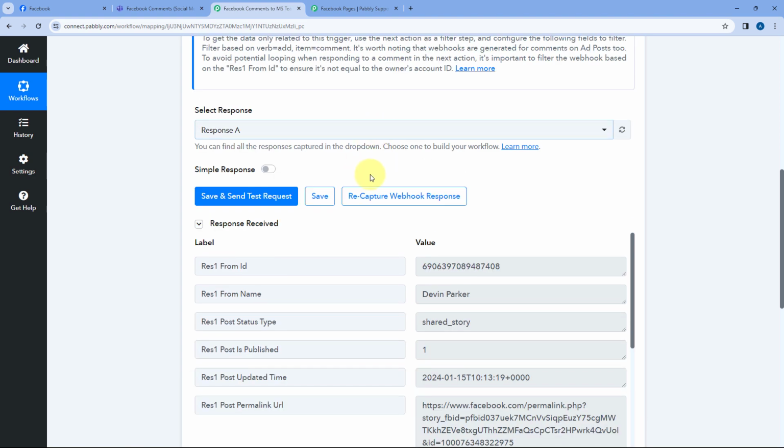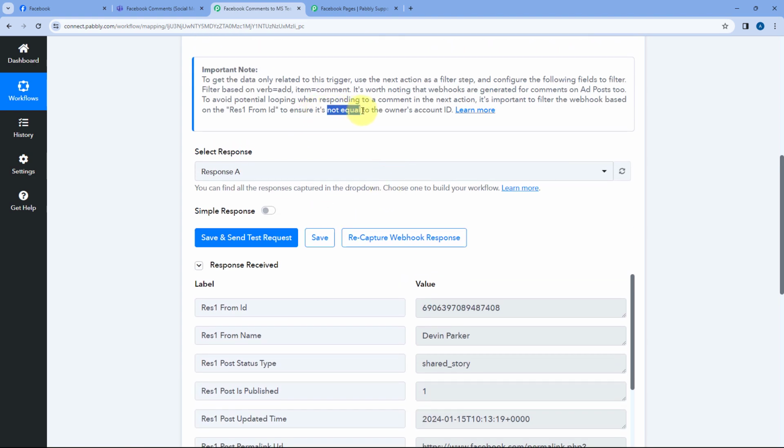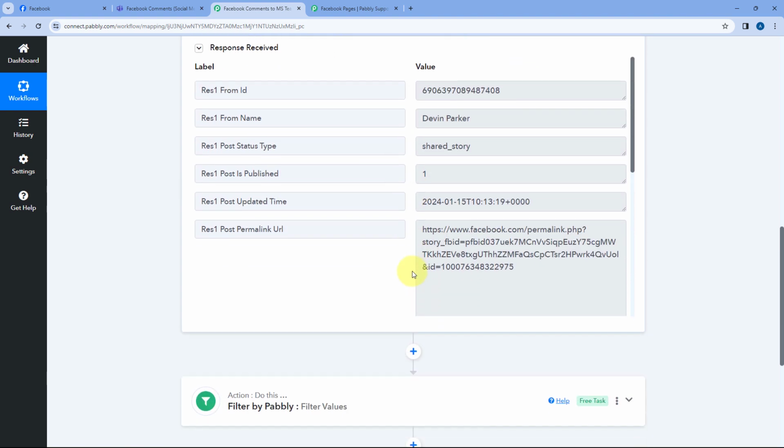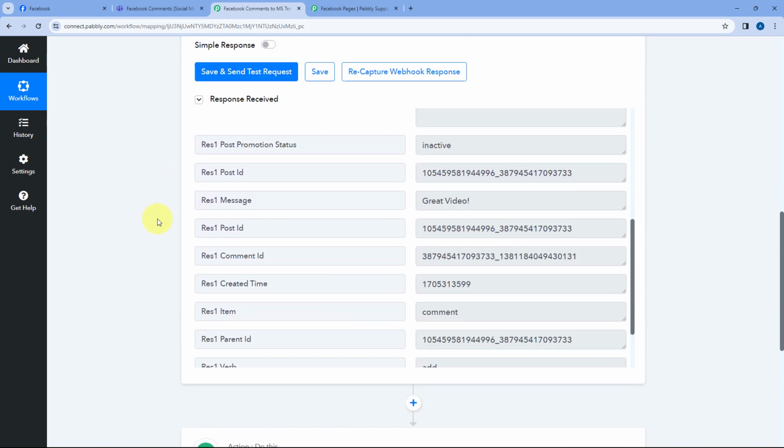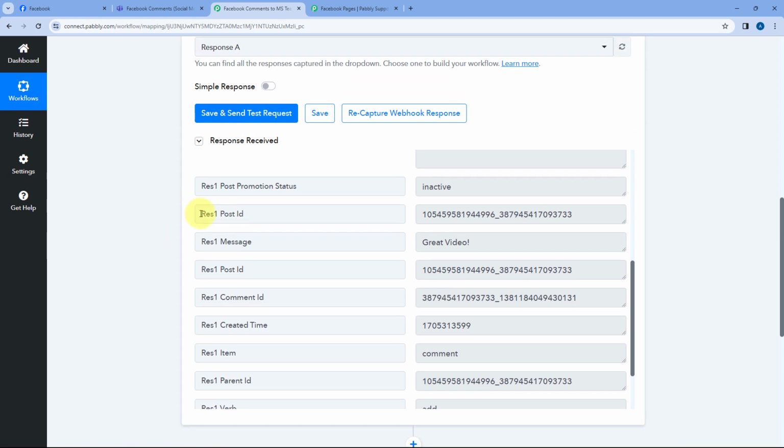And this time the filter condition is does not equal to, and it will be not equal to our Facebook account ID from ID. Now you must be thinking how you will get the ID of your Facebook page. So here you can see we have a response named res1 post ID. In the beginning of it, before this underscore, you can see this number. This is your Facebook ID. This is your Facebook page account ID.